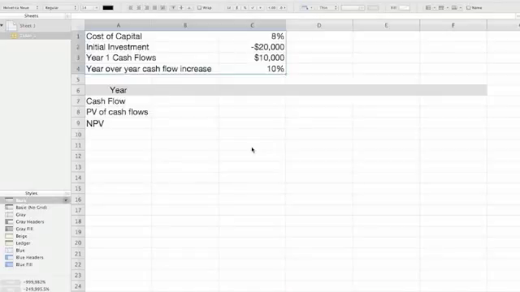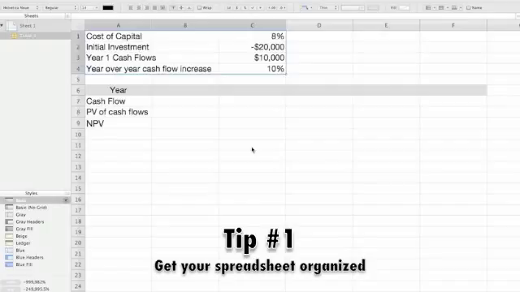To illustrate some spreadsheet tips, I'm showing you a simple capital budgeting problem. In this case, I'm using Numbers on a Macintosh, but any of these tips will be equally as relevant using Microsoft Excel or the spreadsheet in Google Docs. My tip number one is to get your spreadsheet organized. If you notice up here at the top, I've already entered in some relevant data for my analysis.